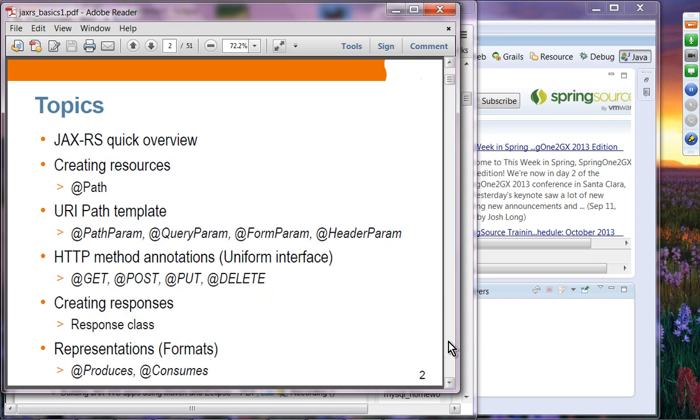So these are the topics we are going to cover. We are going to go over JAX-RS a bit, and then we are going to see how we can create resources. In RESTful web services, everything is a resource, and every resource has a URI, right? On the server side, we need a way of representing these resources, and that is basically the @Path annotation. And we are going to see how URI path templates can be used.